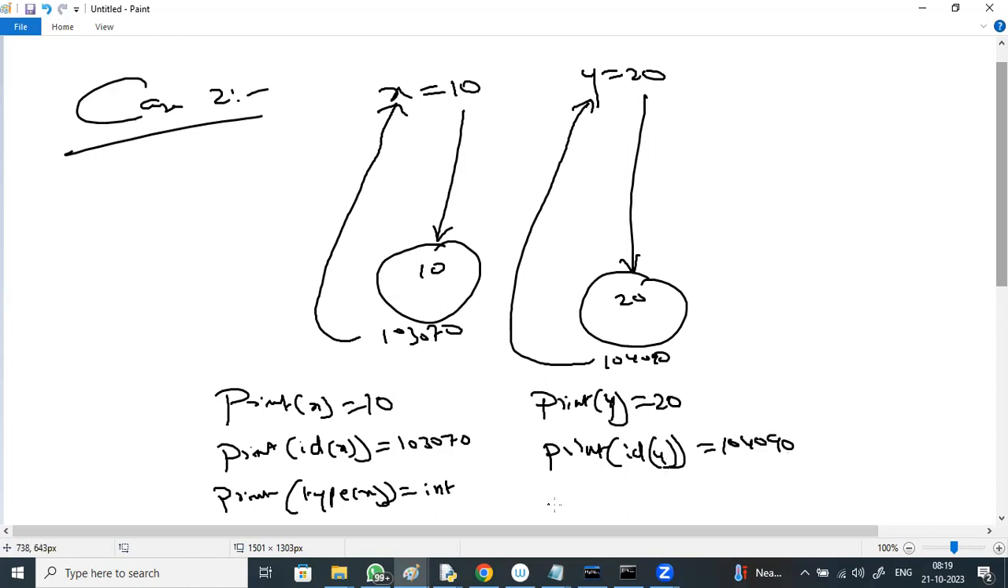So what is the ID, sir? Is it a memory address like the pointers we use in C? Yes, memory address, where exactly it is. Yes. Okay, thanks.